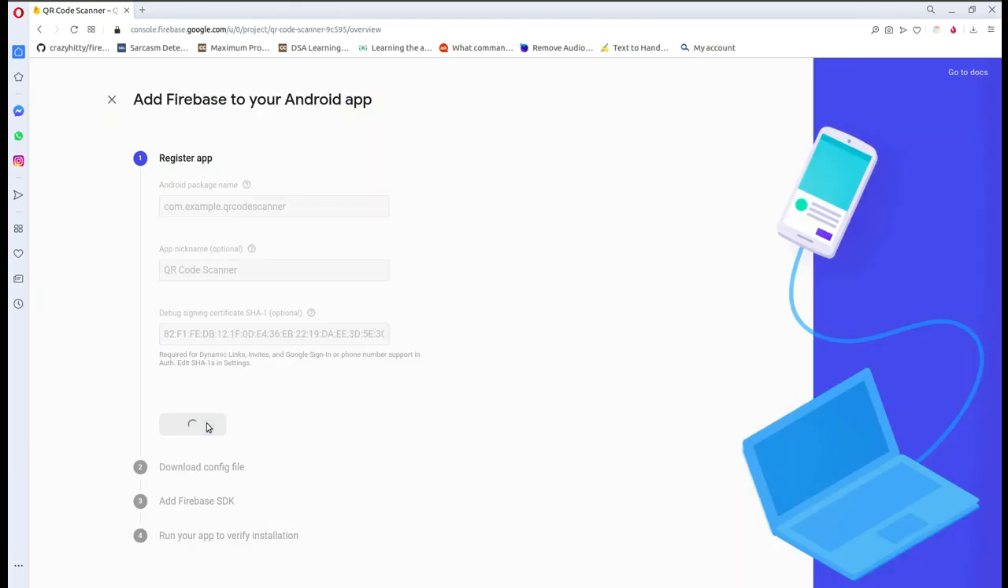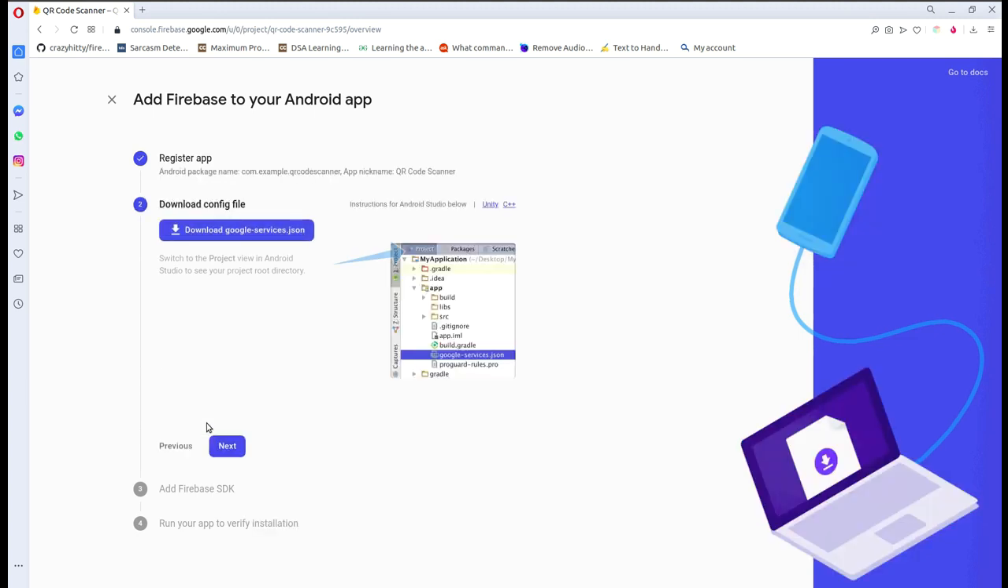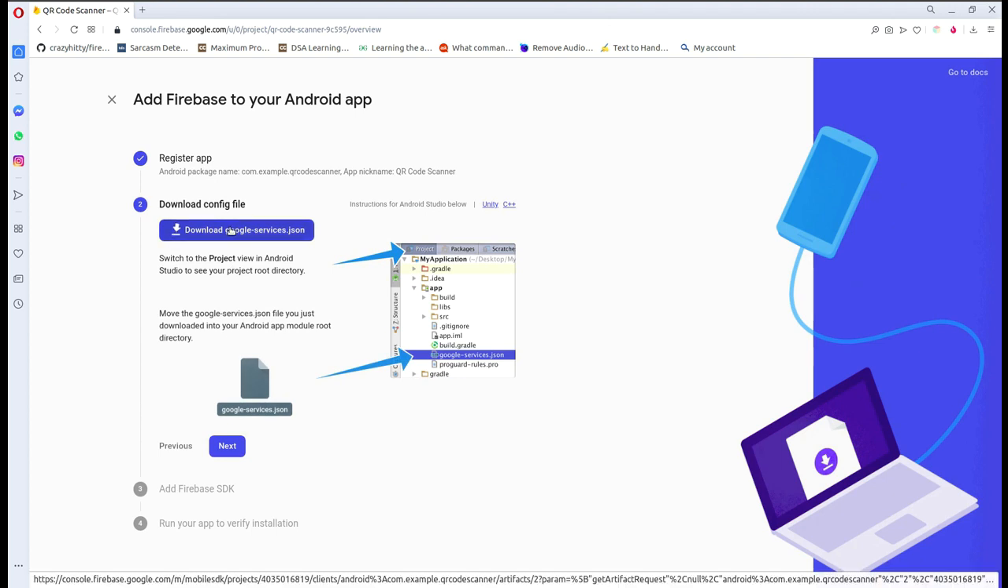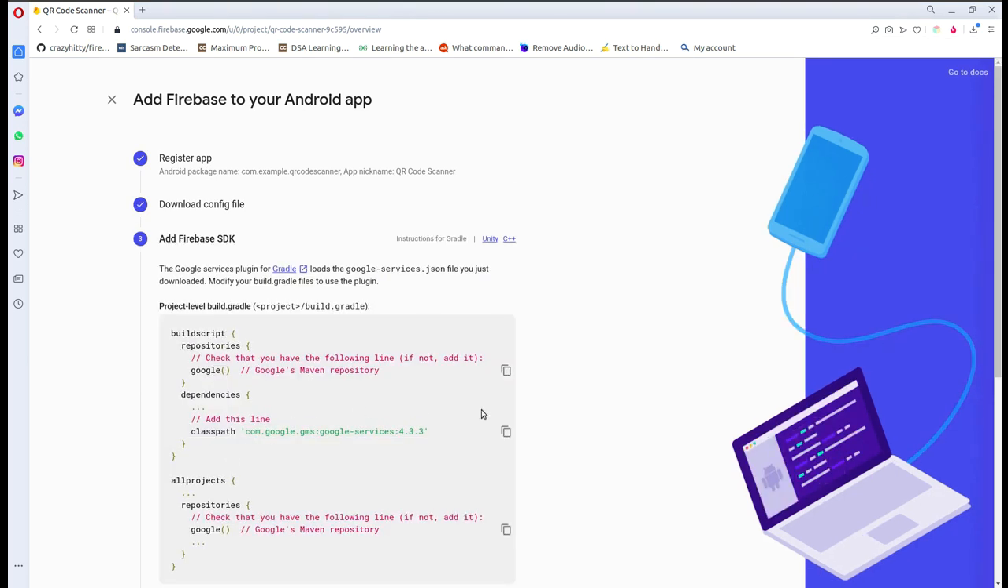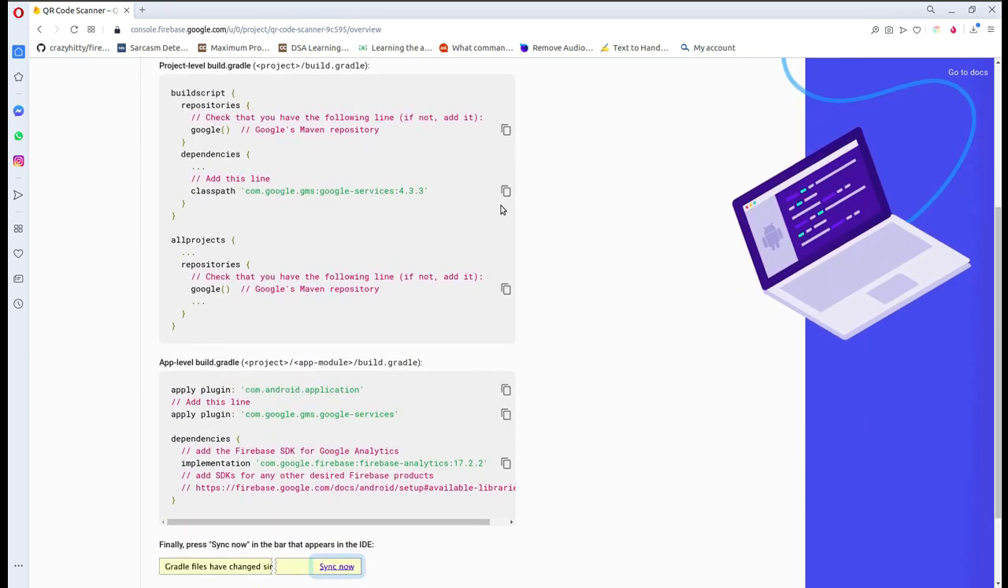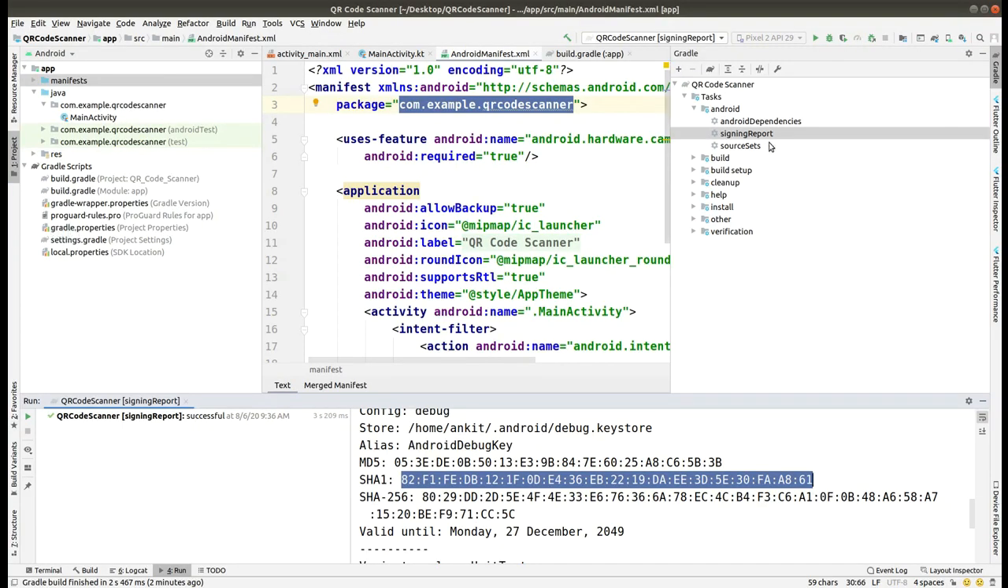Then click on register app. After that a configuration file will be there and you have to download it. So let's download it. Yes, it is downloaded. Then click on next. After that you have to add these dependencies in two files. Let me show you those two files.